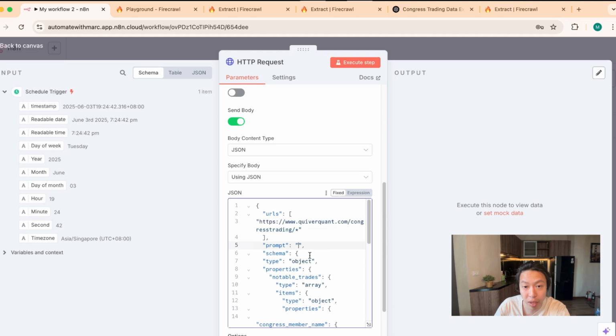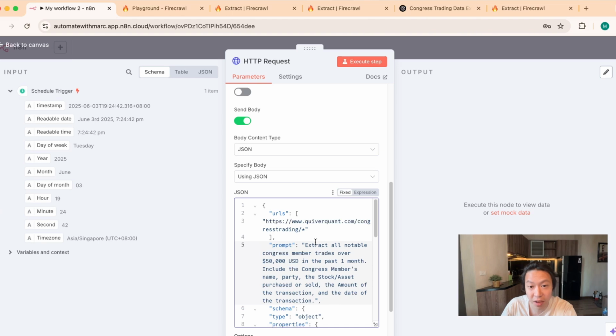Cool. And yeah, not to forget, I'm missing the prompt here. So the prompt that I wanted was this, which is the same prompt that I fed into Firecrawl earlier, which is extract all notable Congress member trades over $50,000 in the past month. So yeah, let's execute step and see if it's able to.